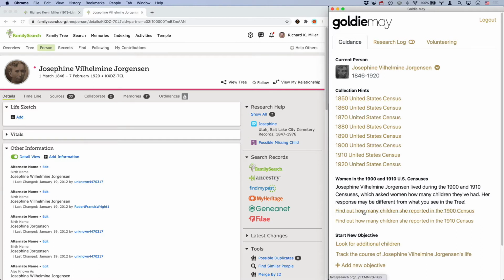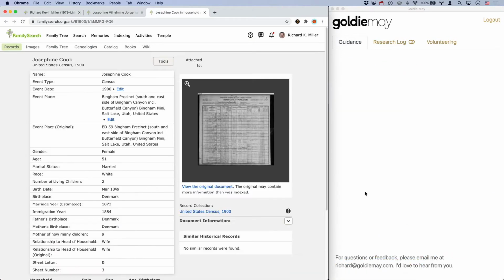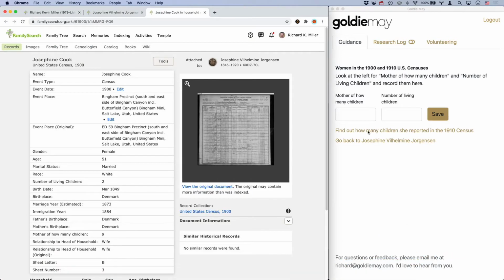So I'll click on this link, how to find out how many children she reported in the 1900 census. And here it suggests that I should look at the left for mother of how many children and number of living children. So I'll go over here to the index and look for number of living children, 2, and mother of how many children, 9. And I'll just type in those numbers here, 9 and 2, and click save.